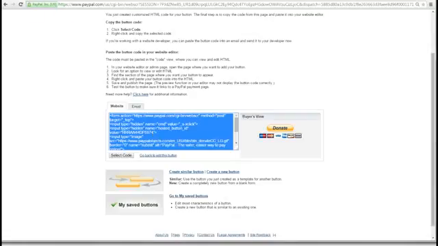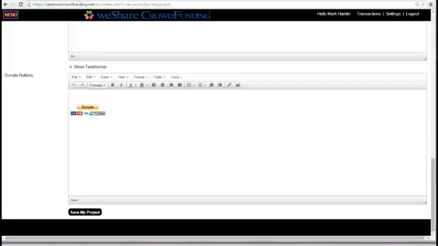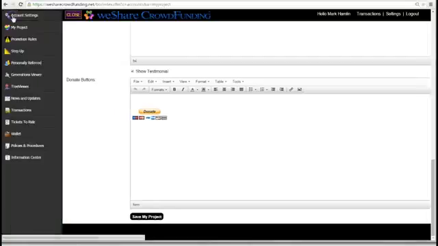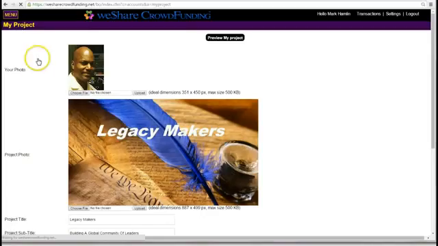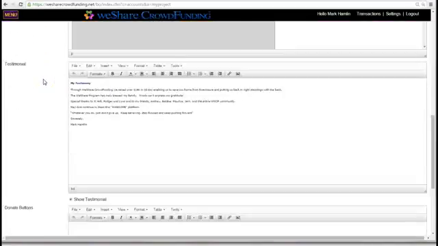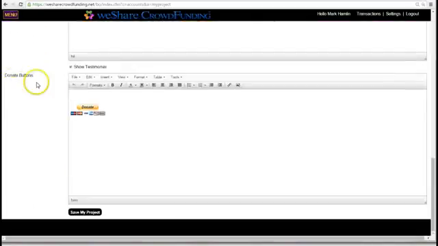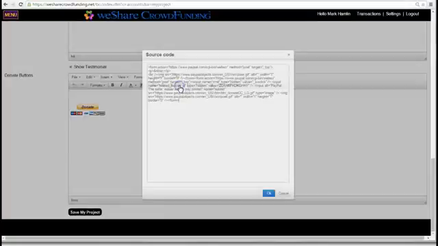Now I'll go back to my WeShare crowdfunding back office. I go back to where it says donation button. And I'll just show you again where you do that. Click on menu, click on my project. You scroll down till you see donation button. When I get there, I come over to tools, and I click on source code. See that? Tools and source code.